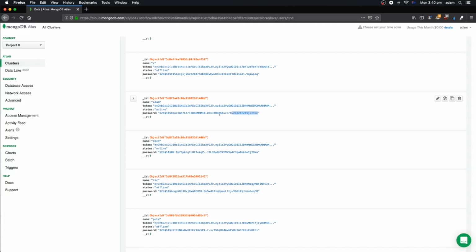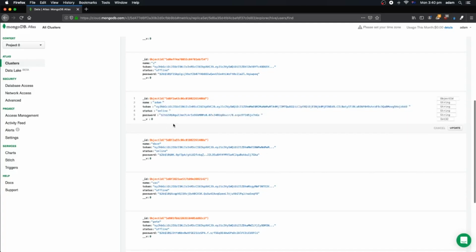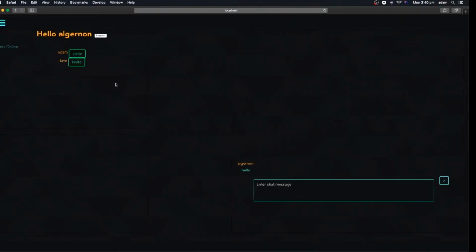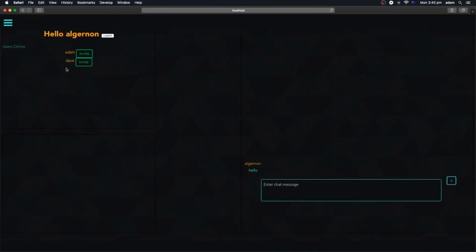The password for the Atom player is just Atom, but this is now encrypted using the bcrypt library. So if these passwords were stolen, they'd be useless, because they'd need this plus the token plus the secret key. And this is how the online, offline list here is maintained.